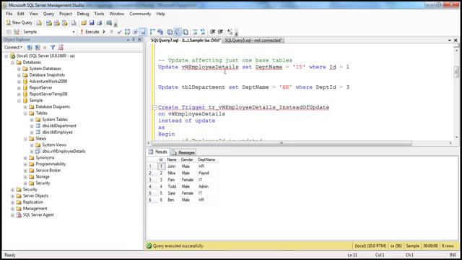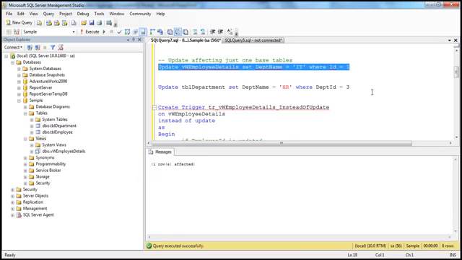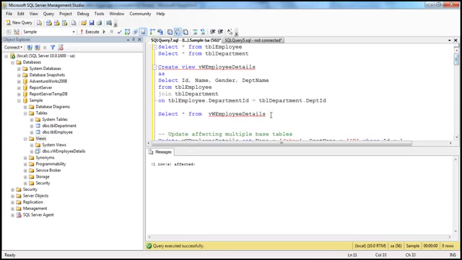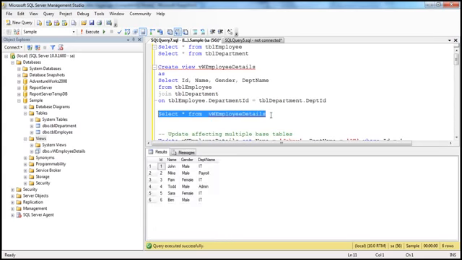So we are updating employee details. We are asking to change the department name to IT for record with ID equal to 1, meaning change John's department name to IT. When we execute that query, press F5, one row affected, which means the update succeeded. But then when we select the data back from the view, look at that. John belongs to IT, Ben also belongs to IT, which is wrong. And we didn't expect this to happen.